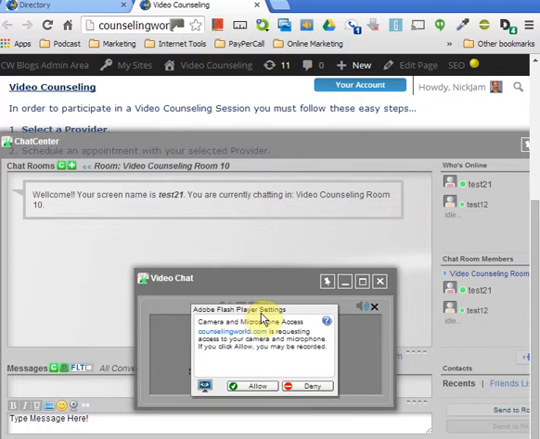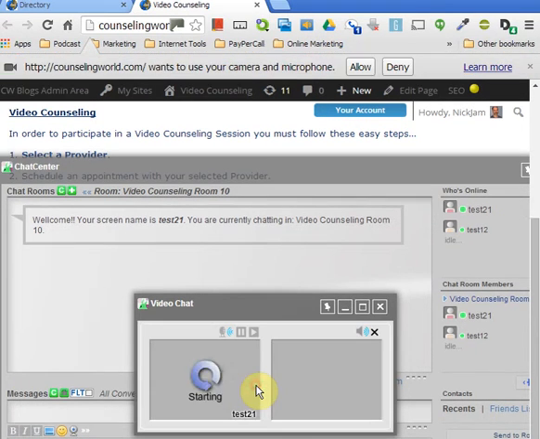It's the Adobe Flash Player setting, and it's going to ask, do you want to allow the camera? Say yes. Now this is very important. In the browser, if you look up here, a drop-down box occurred, and it gives a message that says, Counseling World wants to use your camera and microphone.